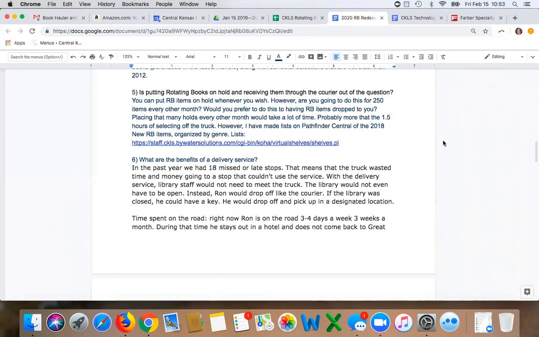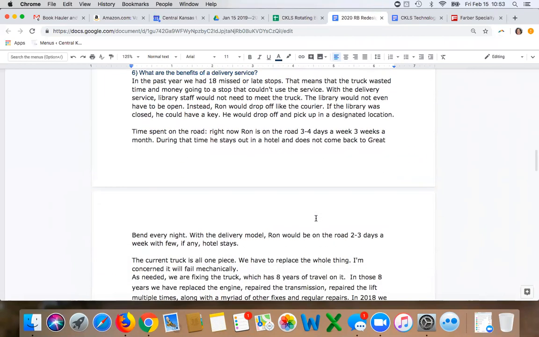I would also add, at this point, moving the money that is spent on rotating towards e-content is not even a part of the discussion. That may be 10 years in the future, but right now we're not even talking about that.